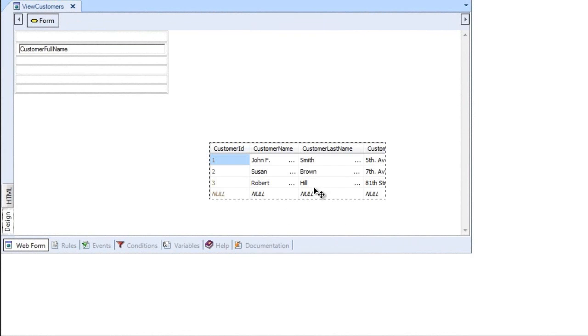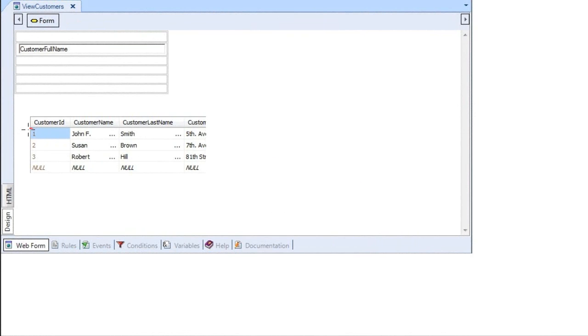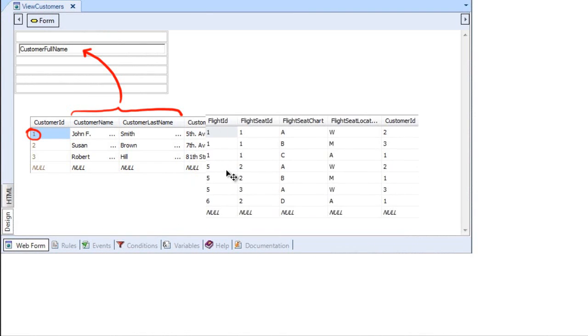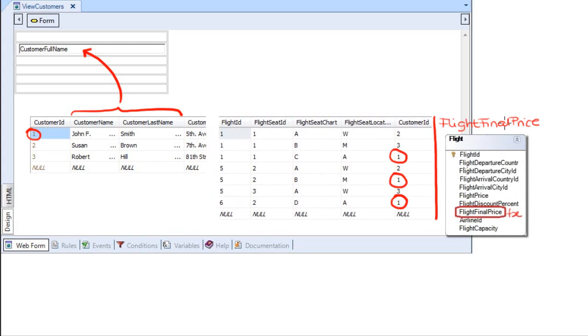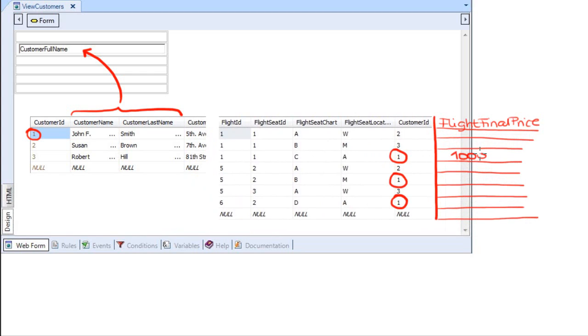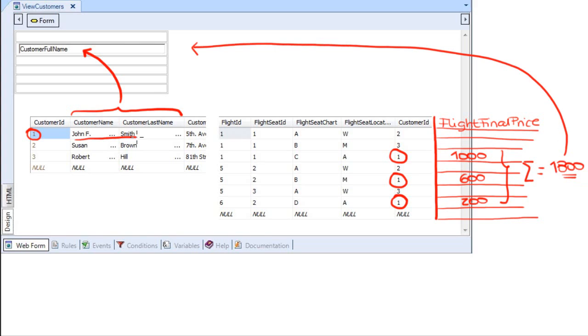For instance, if this is the customer table, the customer full name formula attribute is calculated when loading customer 1. We must browse the table containing flight seats and find the flight price for each seat where this customer is located. That is, find the value of the flight price. Flight final price, a formula associated to the flight table. We'll add up all these prices and load the resulting sum into the grid, along with the customer's full name. We'll then go on to do the same for each customer in the customer table.